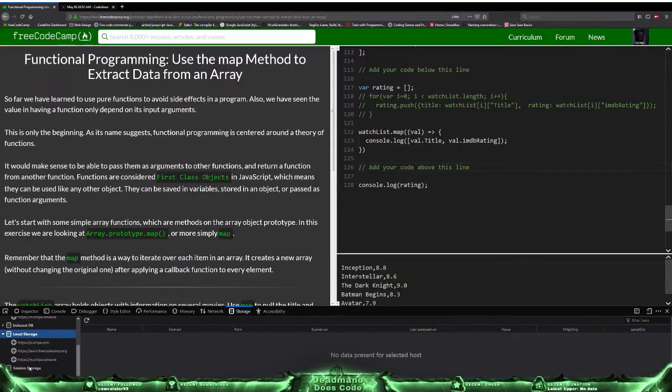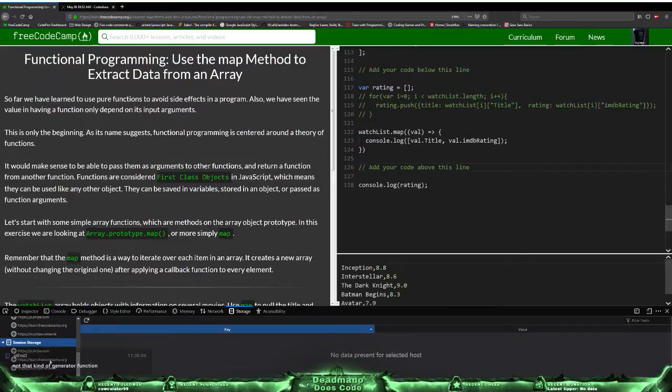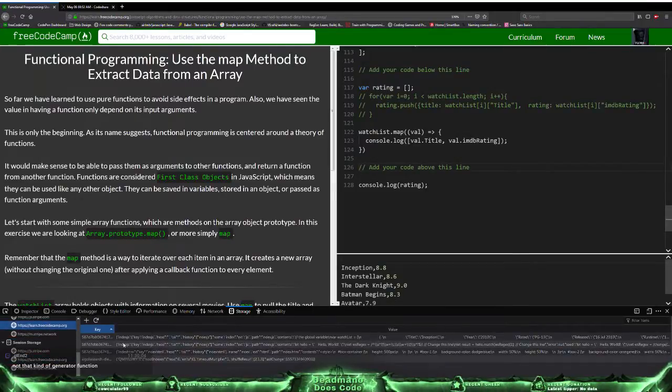They did. I thought so. So they do use local storage. No system storage, just local storage. That's cool. Not that kind of... right.